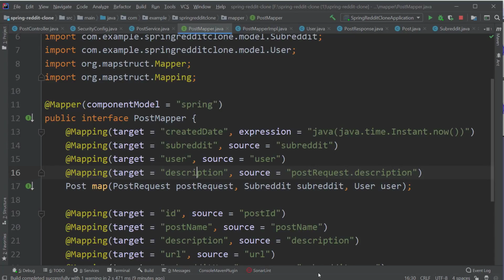So let's go into that interface, and you can see the first annotation we have is a Mapper annotation from MapStruct on top of our interface. And the first mapping method you see is to create a Post from the PostRequest object. So to create a post, we not only need the post details, but also the subreddit and the user details. We'll be passing these details through the PostService class to this method. And you can see here that we have mappings for the fields createdDate, subreddit, user, and description. And for the first mapping, the field createdDate, I am using the expression property and passing the value as Instant.now. So this value will be mapped to the createdDate field inside the Post object.